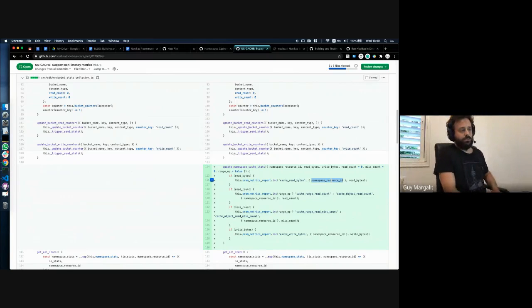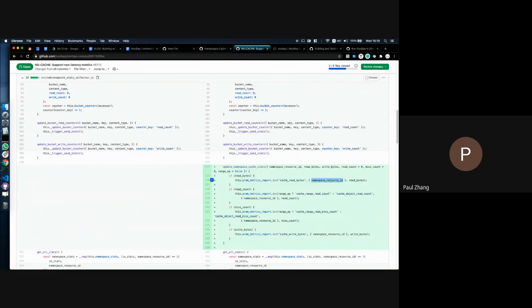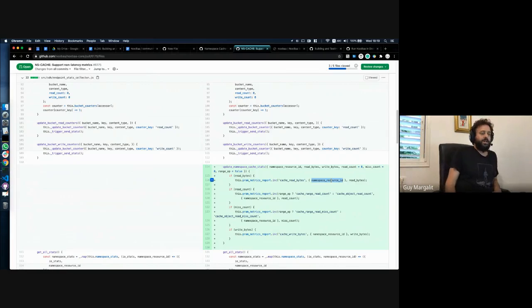So I don't know. The question is what do we need to be reporting maybe for the cache? Is it the cache bucket versus the namespace resource ID? I don't know what's better for us to collect.